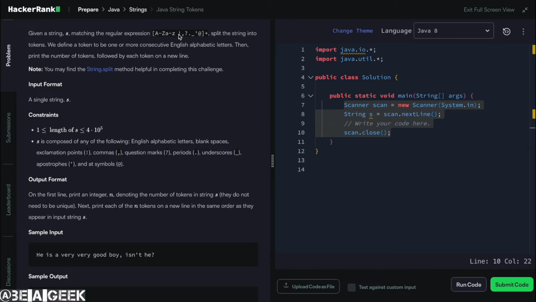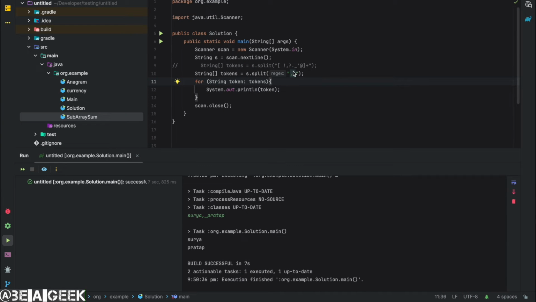So I have to consider them as different individual characters. I want to consider comma and underscore as individual characters. So for that I have to put them into brackets. So that's how these things work.